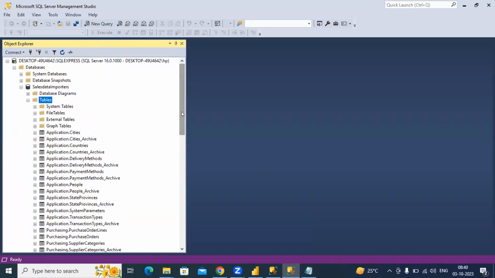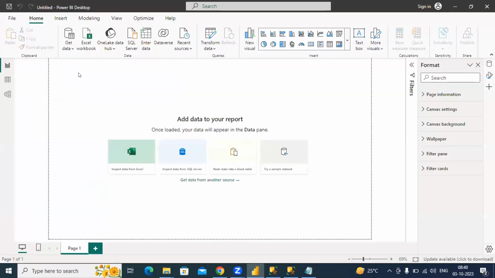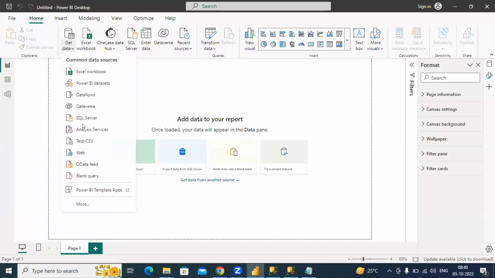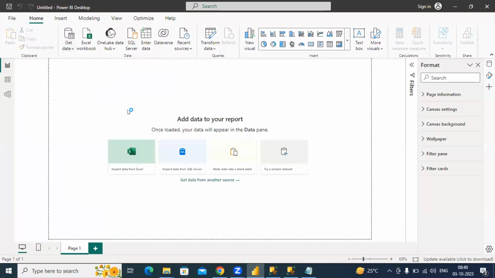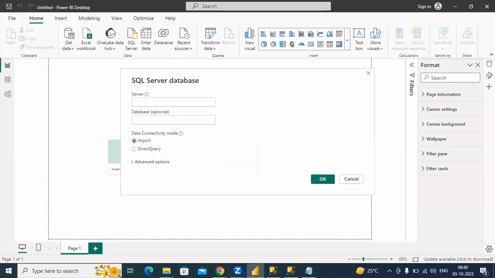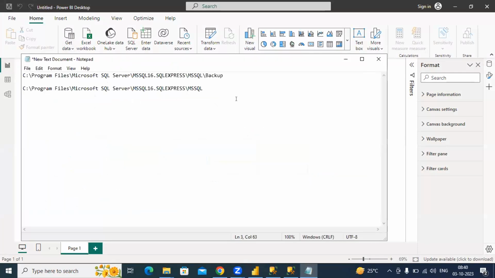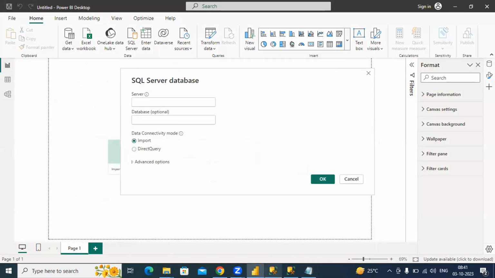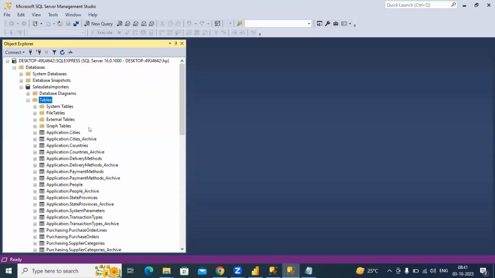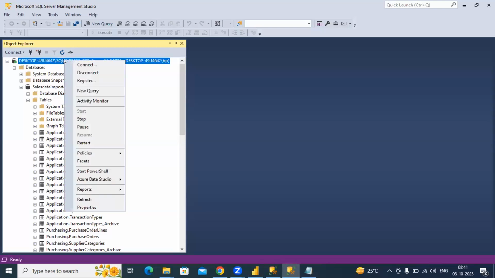Everyone following? Yes, this is the process. Now, from the Power BI point of view, open Power BI, SQL Server, get data from SQL Server, paste the server name. So we have to see the table information from here. Server name, paste the server details, okay? Not this one. Go to the database again. That is the one. Select the desktop, the above one, right click, connect.